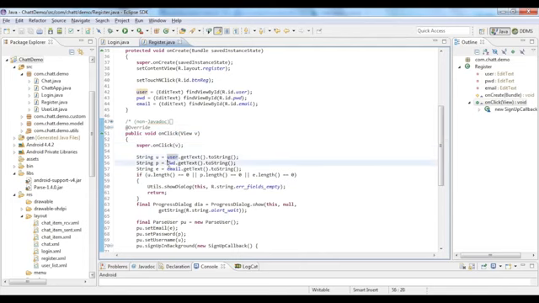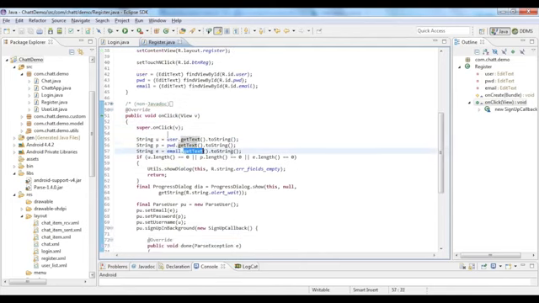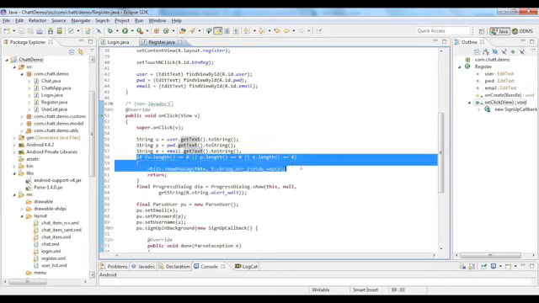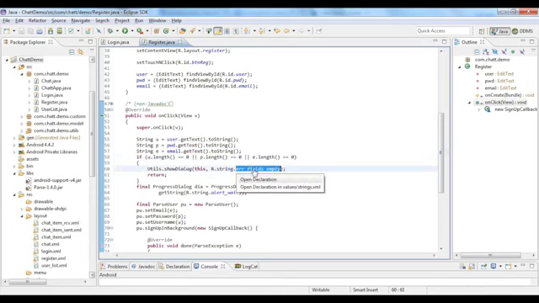Inside the onClick method, we first get the username, password, and email values from the edit texts, and prompt the user if any of these fields are empty.